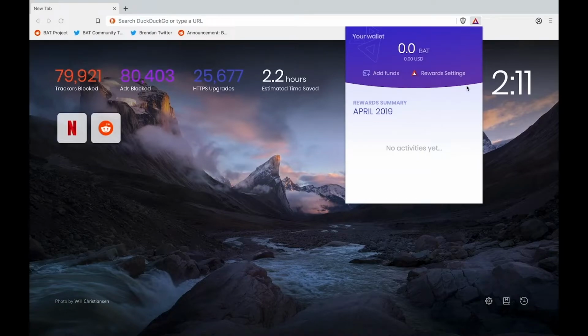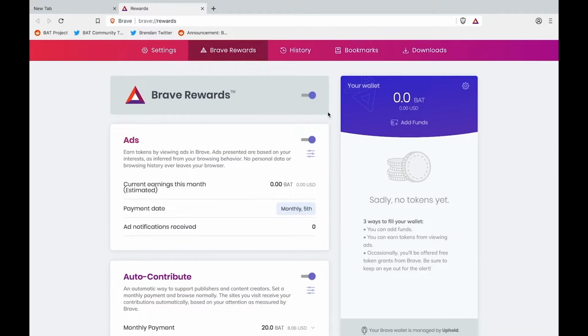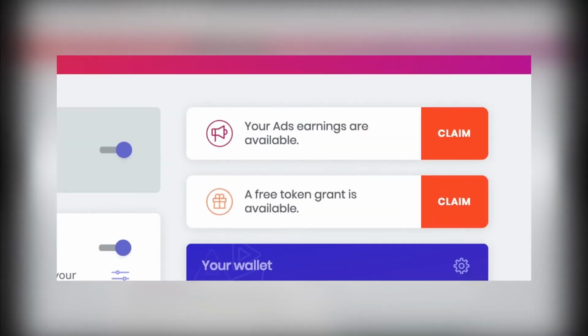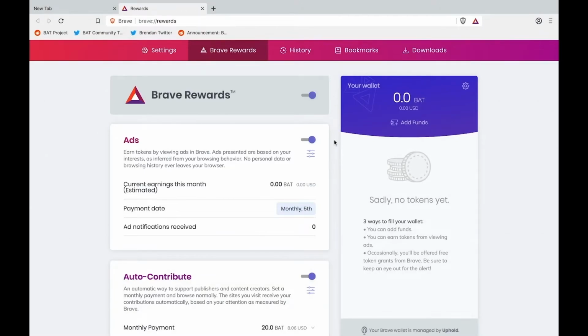If you're already using Brave Rewards in a dev or beta release, you may need to enable ads separately in rewards settings. Here, there are counters to keep track of estimated earnings for the current month and for the total number of ad notifications received. These counters will increase for each ad shown. The payment date, also displayed here, is the date on which your rewards can be claimed via the button that will appear. You'll receive your rewards in the form of Basic Attention Token, or BAT.